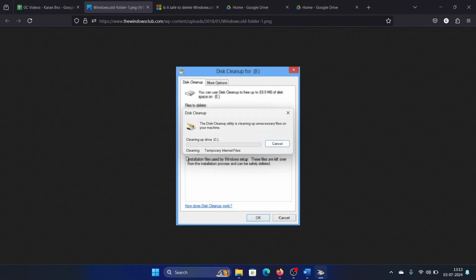And this folder is kind of redundant. It is just occupying unnecessary space. It will free up a lot of space on your computer.